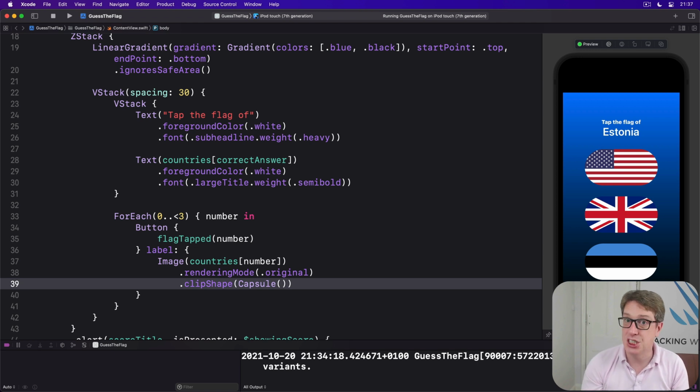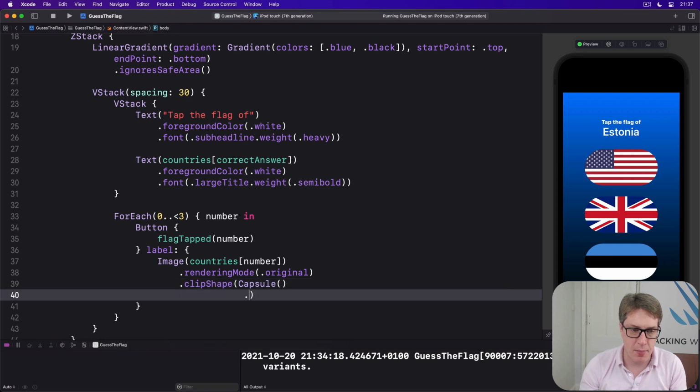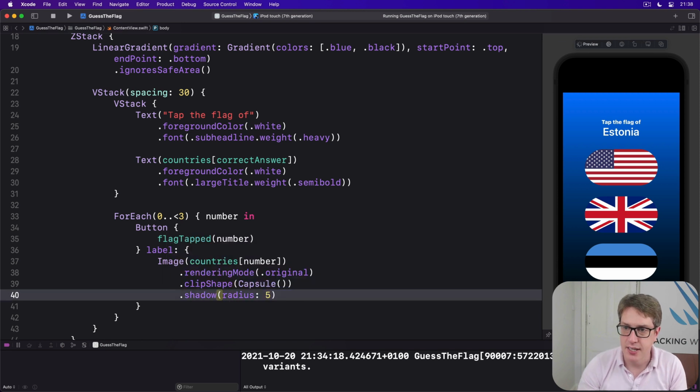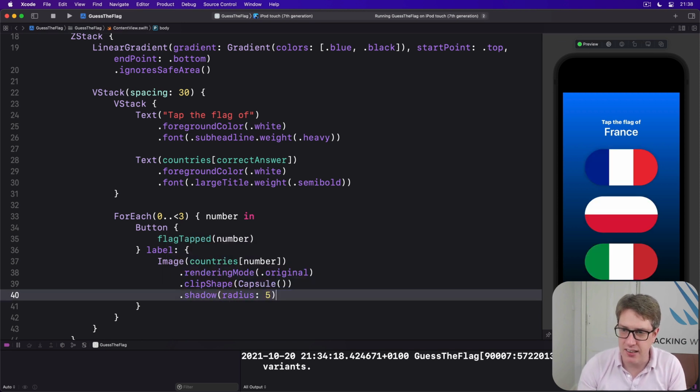Now we're going to add a shadow effect just to make them stand out more from the background. This is done by using .shadow. And you can specify a color, a radius, X and Y, and so on. If you specify no color, you get a slightly translucent black. If you specify no X and Y, you just get one centered around your current object. So we can actually say shadow radius is 5 and get back a very light shadow around our flags.